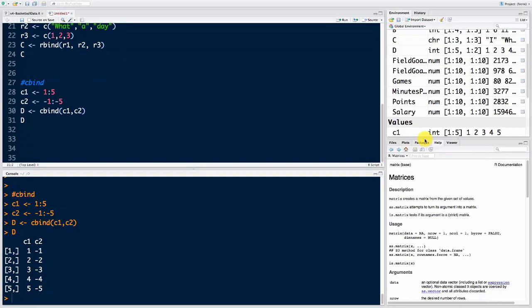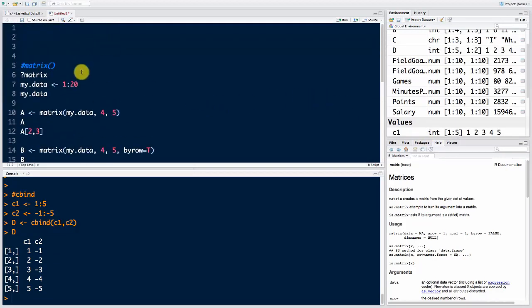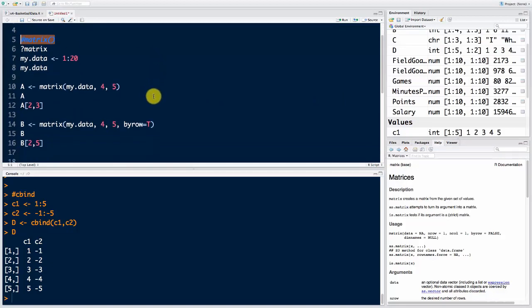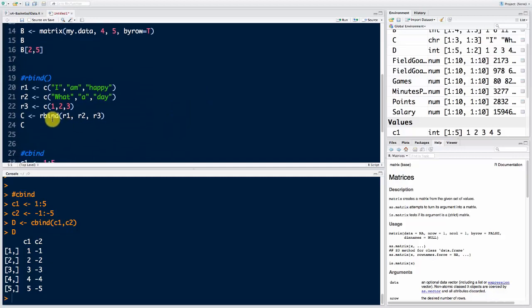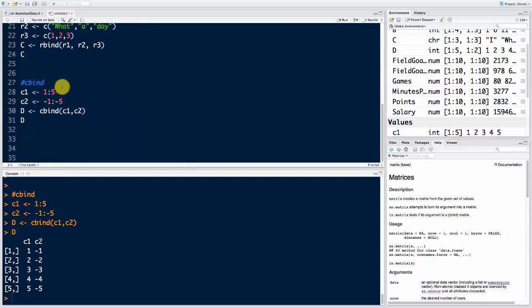Okay, that brings us to the end of today's tutorial. And to quickly recap, we talked about three functions today. We talked about the matrix function, which bends a vector into a matrix, and this function, you won't be using it that much, but still it's important to know about it and know how it works. The rbind function, which binds vectors into a matrix row by row, and the cbind function, which binds vectors into a matrix column by column.